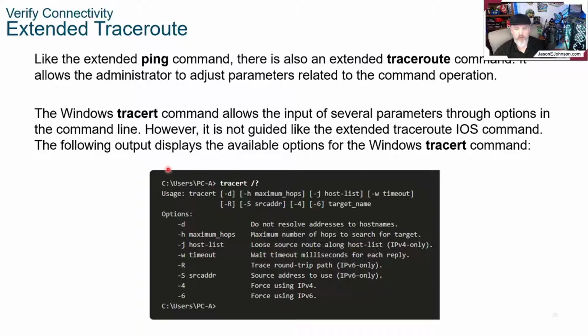So the following below is a display of the available options for the Windows tracert. You can do does not resolve. You can do maximum hops. You can do a timeout. You can do a traceroute trip path. You can force IPv4 or force IPv6.